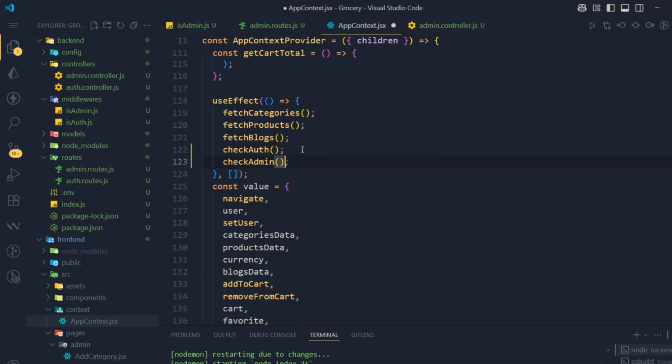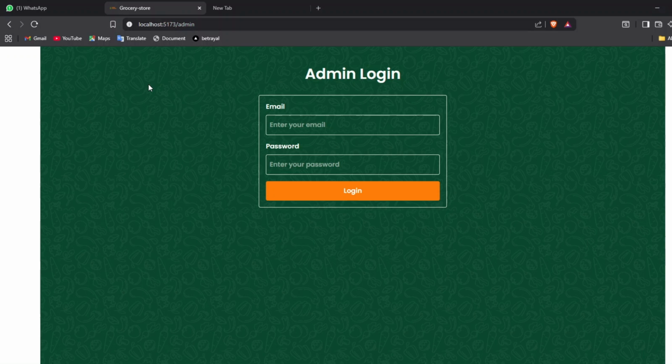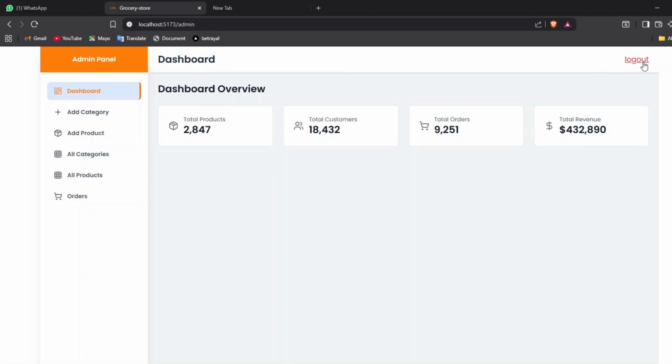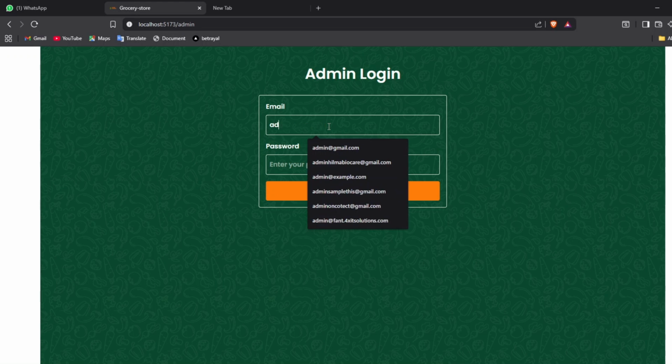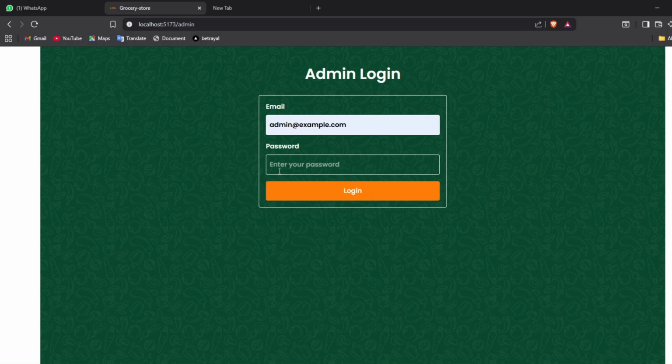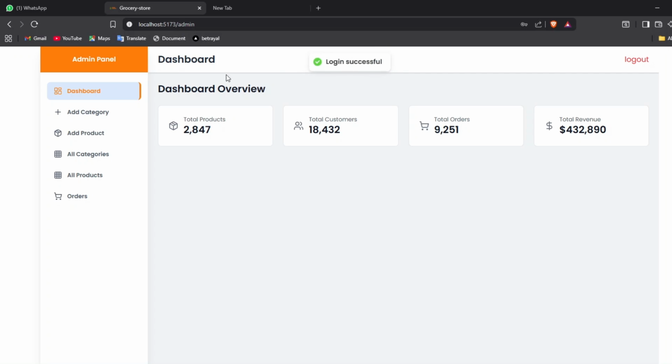If our admin is logged in, on refreshing the page, our admin will still be logged in, not logged out. Let me test this. Okay, if I click on this logout, you can see our admin is logged out. Now if I again click on this admin, password will be admin123. Click on this login, you can see we are logged in as admin. If I click on this refresh icon, you can see our admin is still logged in, it is not logging out. This is what we have done so far.